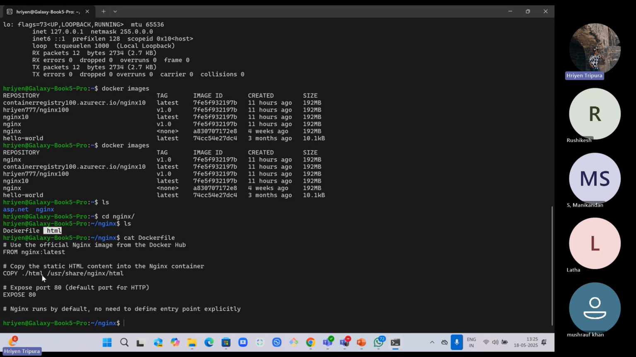And where this directory has to be copied: inside the nginx container, there is something in the container. Inside the container, I have /usr, then /share, and then I have nginx by default. This is the default nginx directory. Inside here, by default, I have HTML. I want to copy and paste this here. This is the reason why I'm copying.